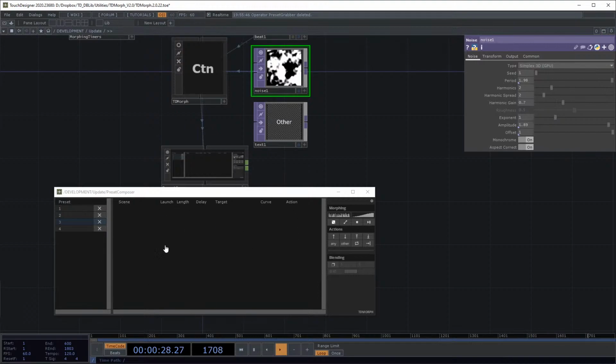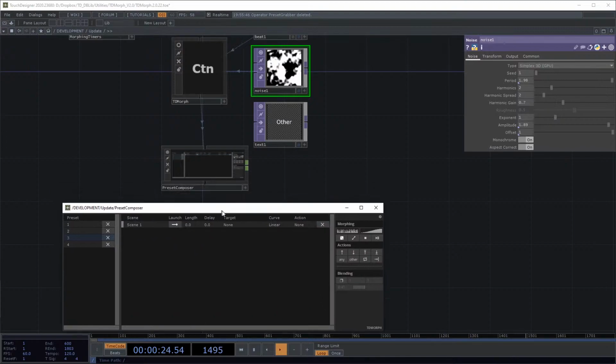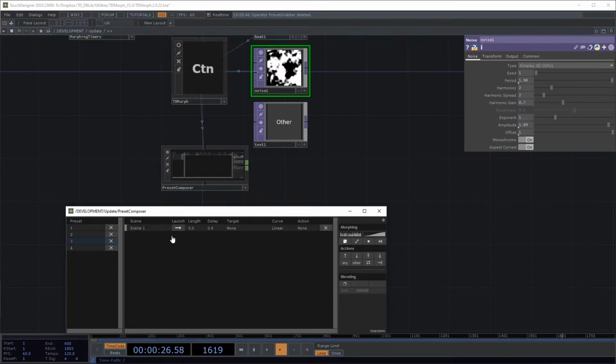So if you right click on this space, you can create a new scene. I'm going to call this scene 1. When you create a new scene, you have this little row, and in the row you have these properties. The first one is just some arbitrary name. This name doesn't really matter. You can change it to whatever you want. So you can do that by double clicking on it and name it as you wish, but let's leave it at scene 1. The launch is to launch the scene.